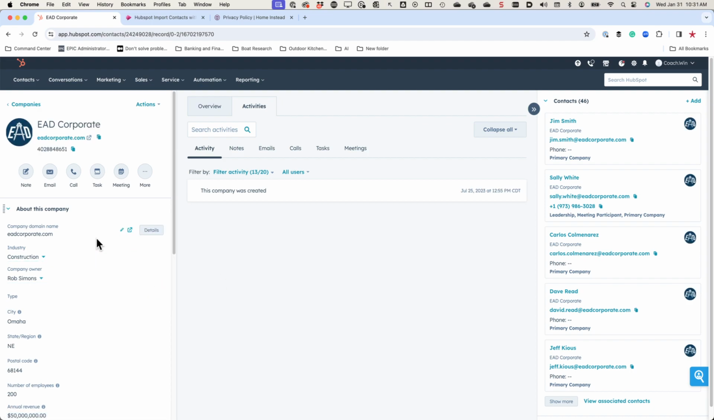And a couple of things you should note, the company domain name is really important because that's how it connects contacts. So if it sees an email address with eadcorporate.com, it'll assume that that's a contact for that company. So that's really important.